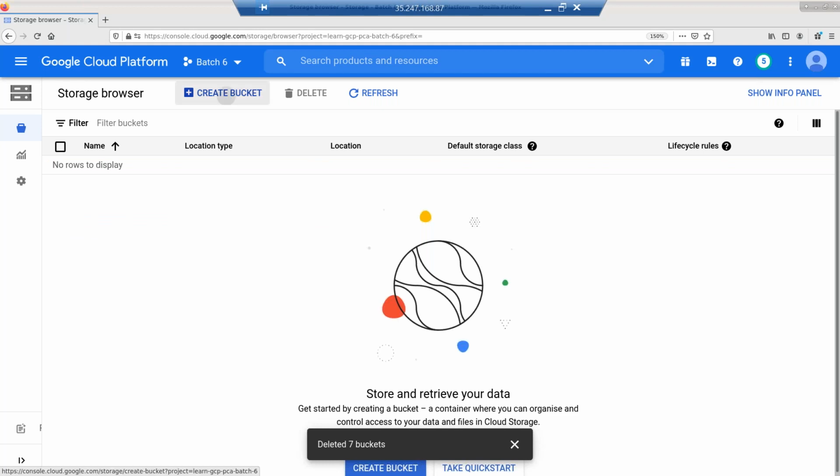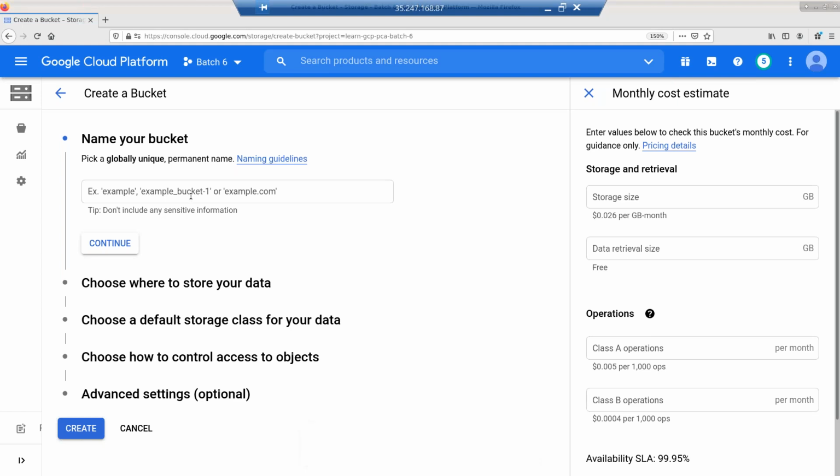So click on create bucket, give the bucket a name. There's a naming convention which is there. Pick a globally unique and permanent name. Why does it have to be globally unique? We know it from our first class itself, because you can make the content in your bucket public. If the public content needs to be accessed, there should be a URL, and the URL should be unique. So that is the reason the name should be unique for a storage bucket globally, not just across GCP.